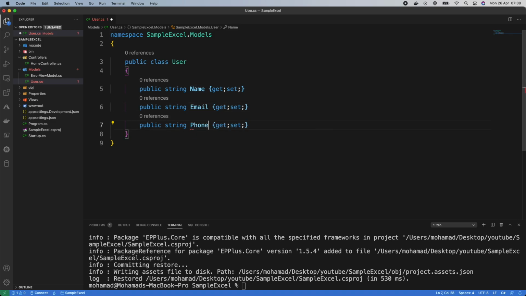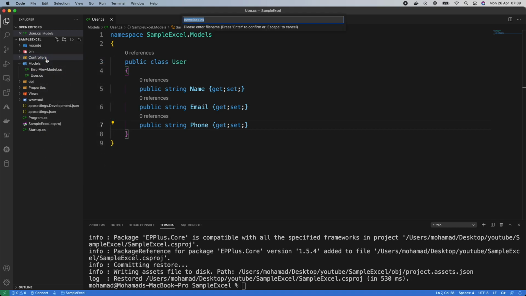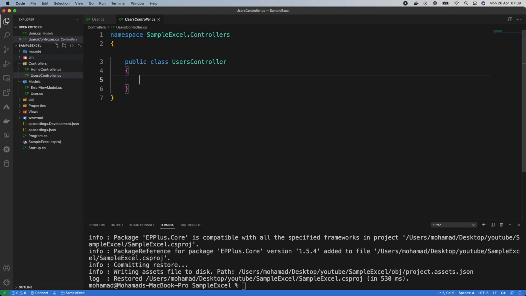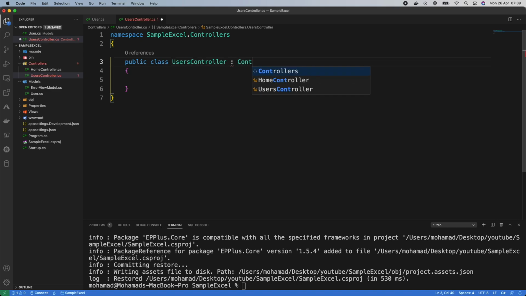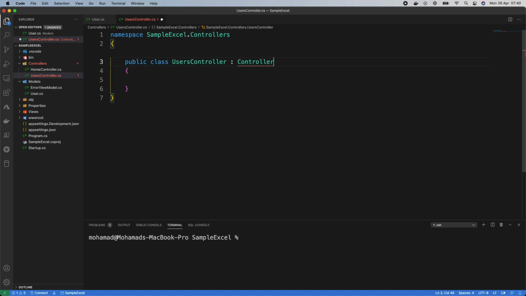Great. Now that we have created our model, let's start by creating our controller. Inside the Controllers folder, let's create a new class and call it UsersController. Great. Now, once we have created our class, let's inherit directly from the Controller class and fix the references.